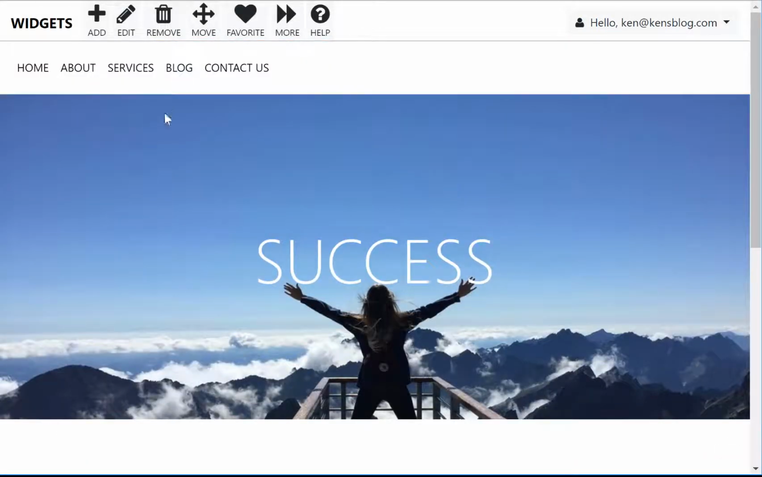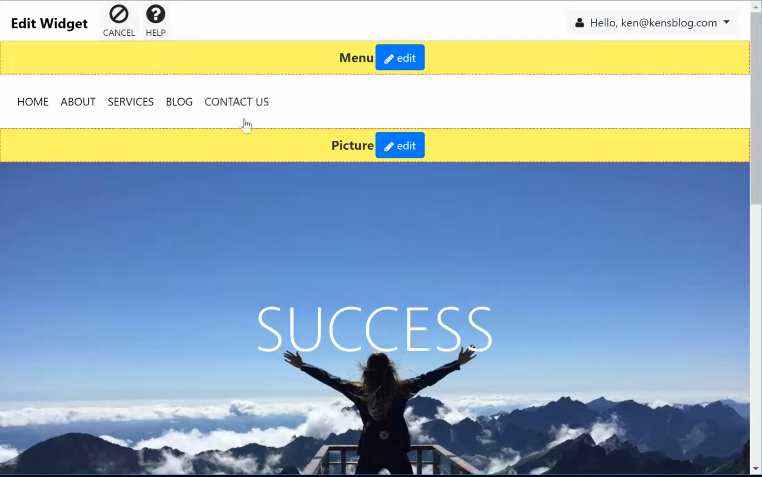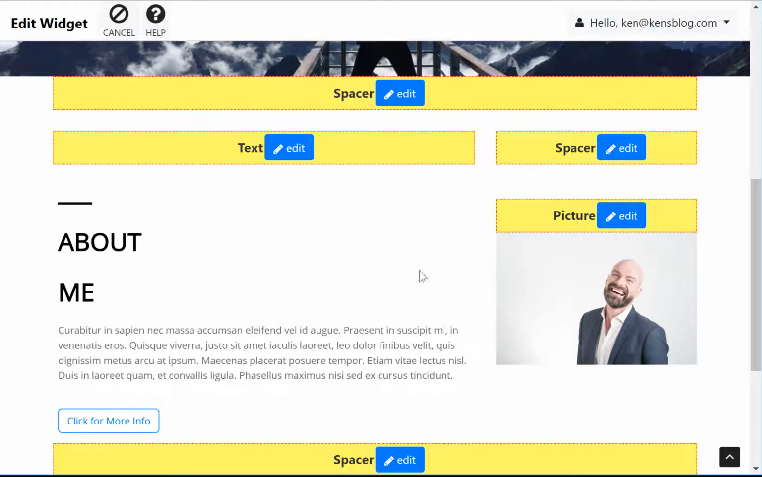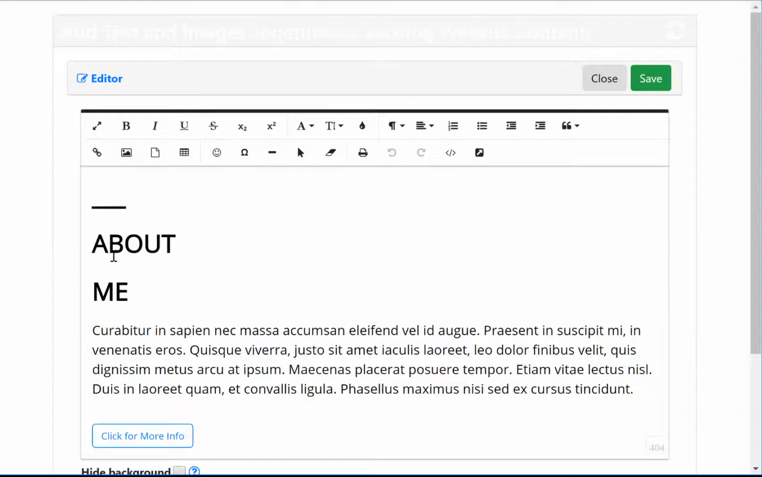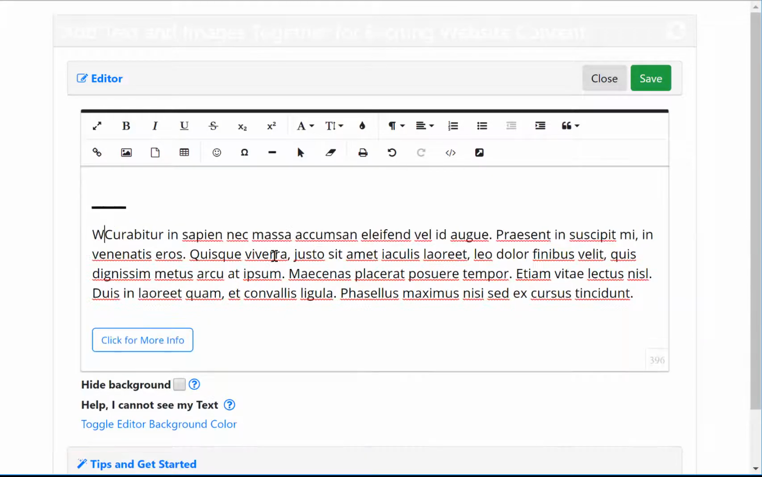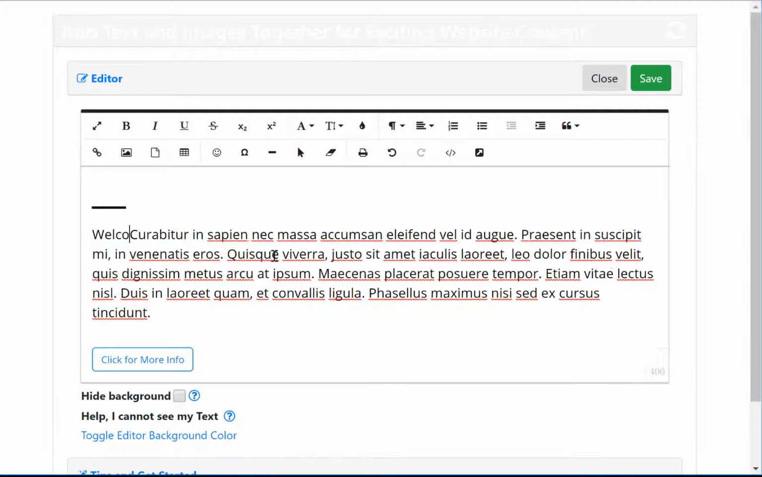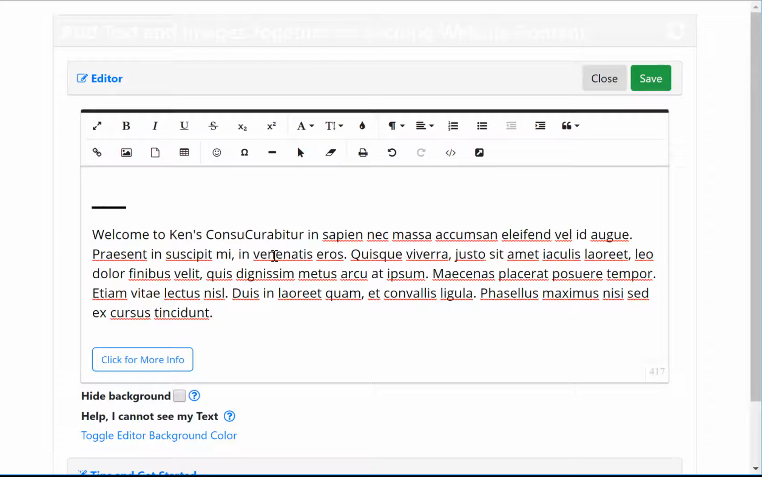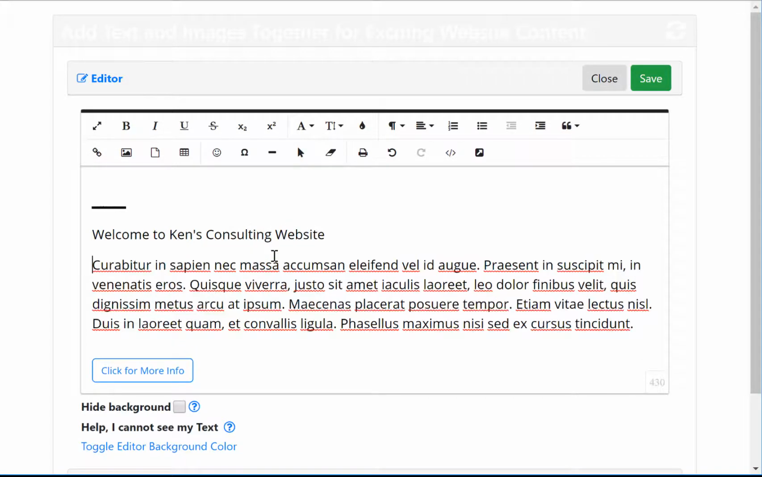Now here we are, and up top you see it's a widget-based system where there's actual objects. I'll show you what I mean. Notice here's a menu widget. This is a picture widget. This is some text. This is a picture. And by clicking edit, it gives us a little word processor. And since this is a consulting site, we could put in any information we want, like welcome to Ken's Consulting website.